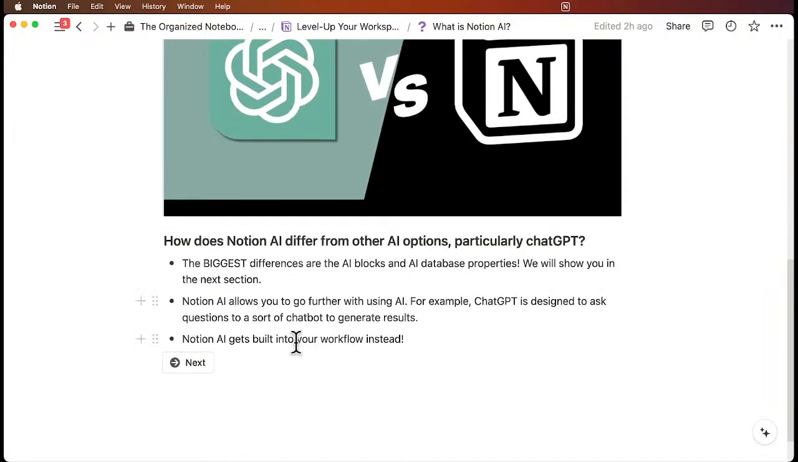So Notion AI allows you to go further with using AI. Basically, ChatGPT is designed so that you ask questions and get results that way, but Notion AI can get built into your workflow instead.